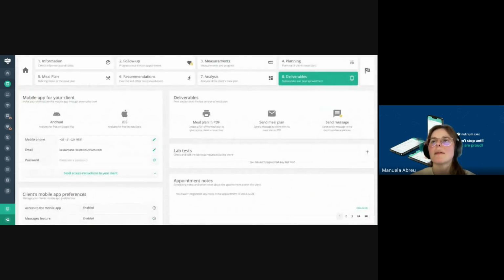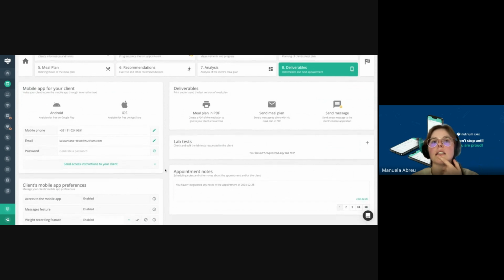And then the last step, deliverables, is where you make sure that they have access to everything. So they will have access to the mobile app already, but imagine that they say they lost access, they lost their password. You can provide them access to the password in here as well. So sending them an email to have the password or a message.